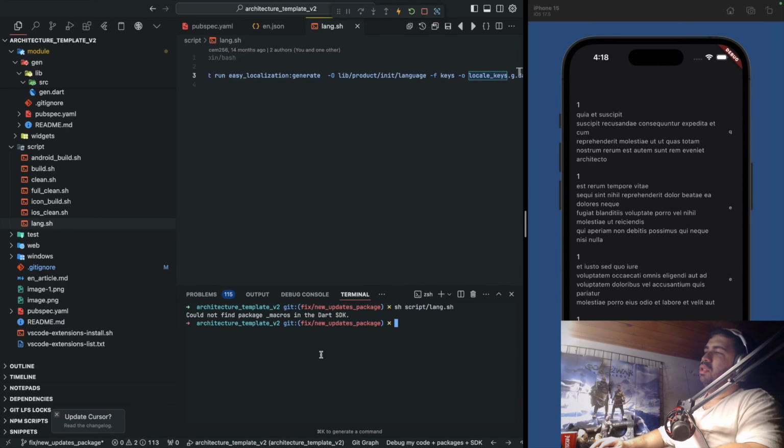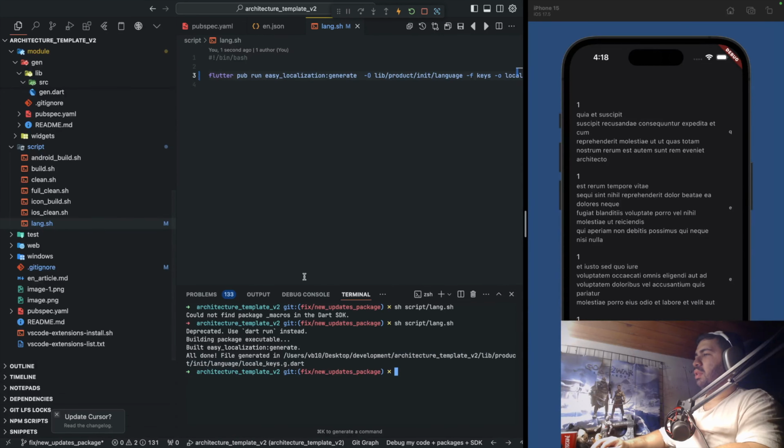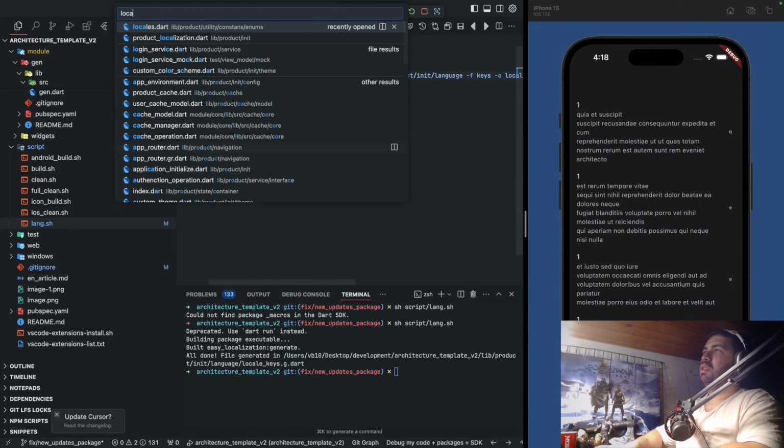Script Localization, Flutter. I need to update this part. Flutter pub get, yes. I think it will help. Yes, it creates local keys.